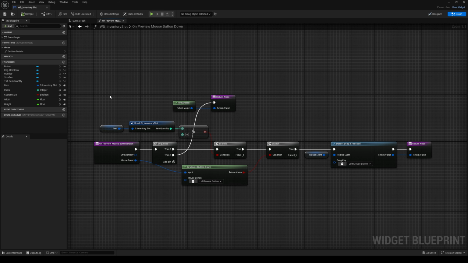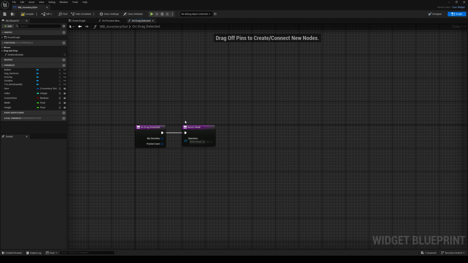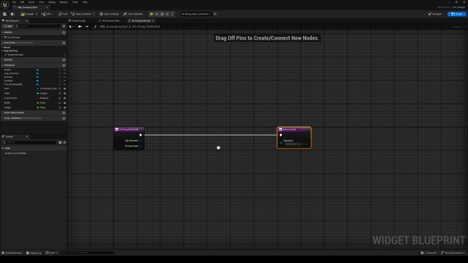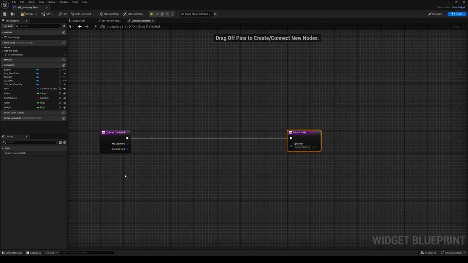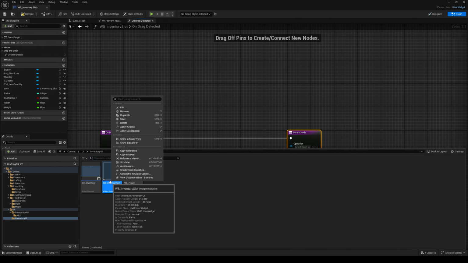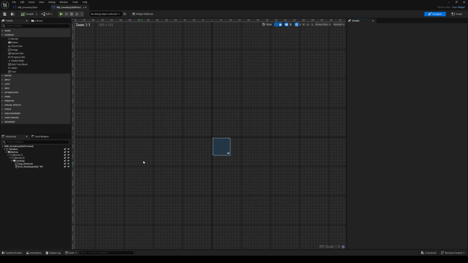Connect here. Next, we'll go ahead and override another function called onDragDetected. Now in here would actually be the place where we create a widget that represents the item we're dragging. So for that, we can right click and duplicate our inventory slot, call it inventory slot preview, double click inside.